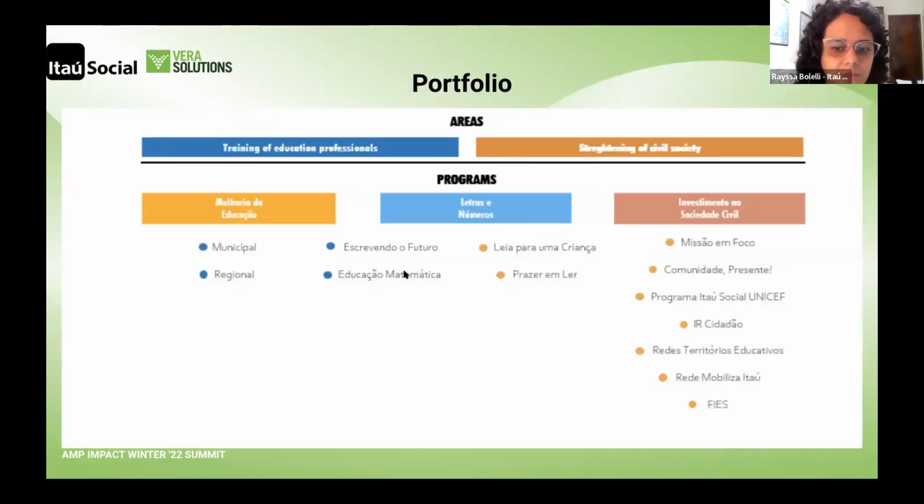So this is our portfolio structure. And I wanted to share this screen with you because it shows our main challenge. We have two main areas of work: training of educational professionals and strengthening of civil society. So we have three big programs.